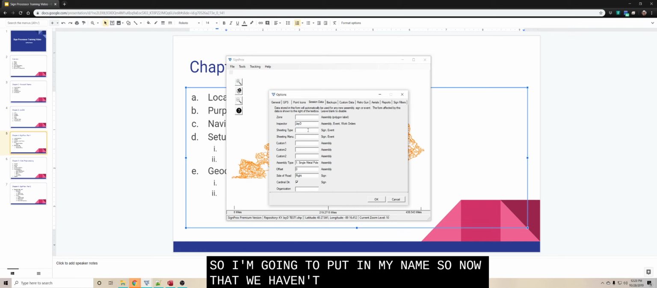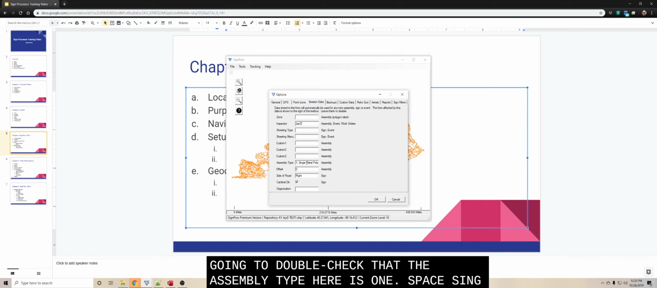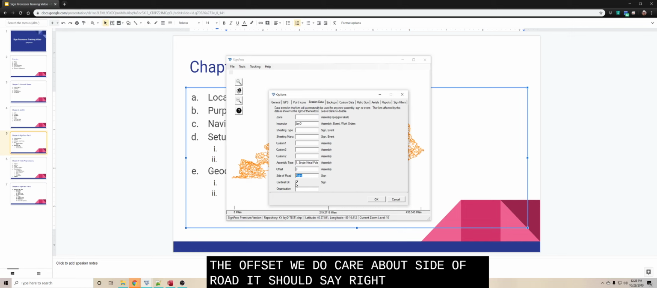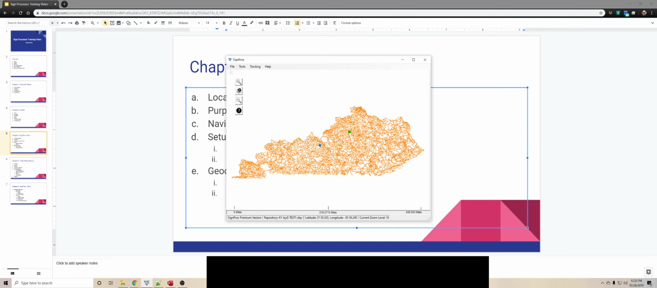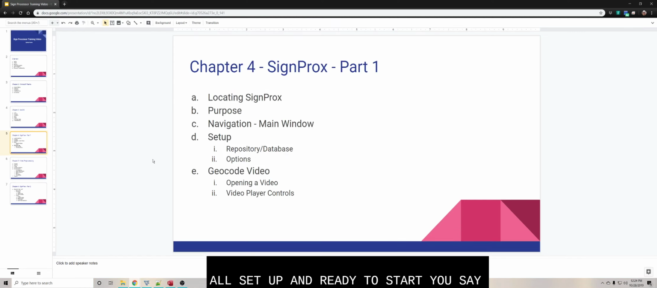So now that we have inspector down, we're going to double check that the assembly type here is 1 period space single metal pole. We don't care about the offset. We do care about side of road. It should say right. And cardinal direction should be checked. And that's all that you need to do, is just to make sure that your inspector, assembly type, side of road, and cardinal direction are checked under options. Click OK to save it. And you're all set up and ready to start using SignProx.